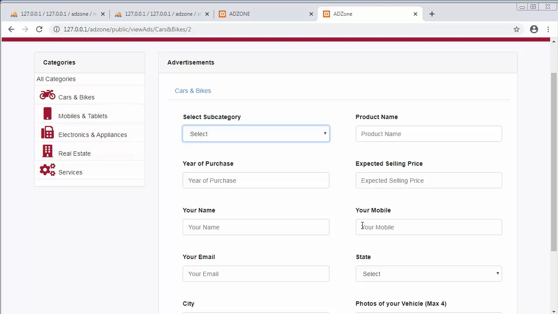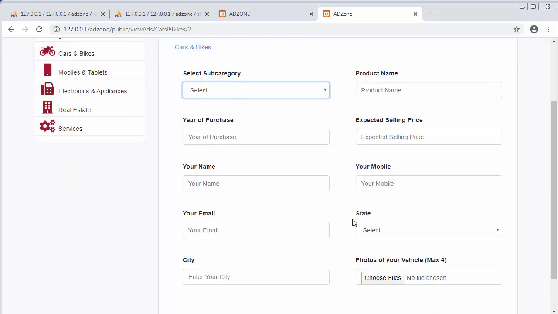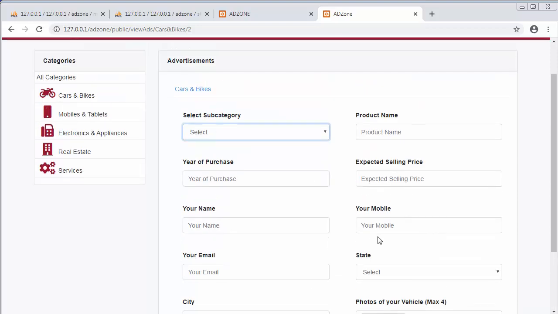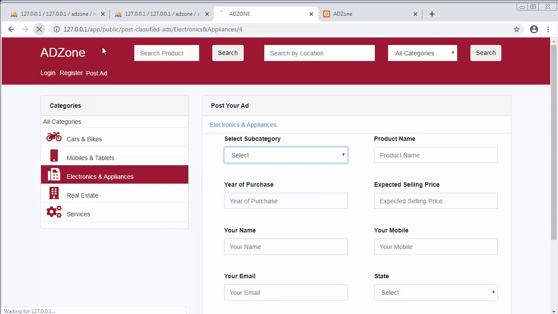Now we need to set some validation so that the user or the seller should not submit the form without entering any information in any of these text boxes. The form should be properly validated, so that whenever the advertiser tries to click on this button without entering any information in any of the text boxes, then an appropriate message should get displayed below each of these text boxes, exactly the way I have done here. So let me just refresh.